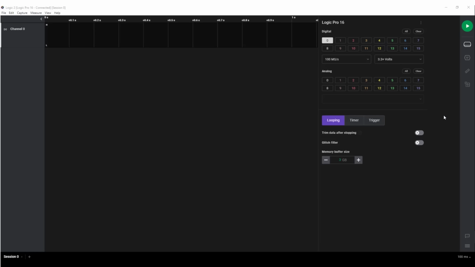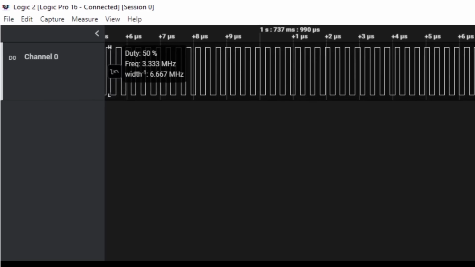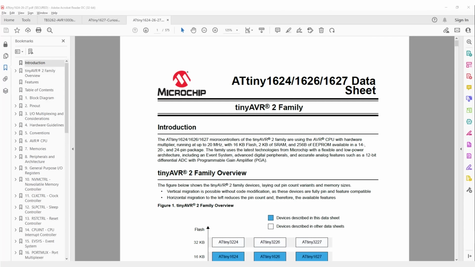Once I connect my logic analyzer to pin PB5 and also connect ground and then take a sample, I can see the clock out has a frequency of 3.333 MHz, which is exactly what I was expecting. Now we can be sure that any peripherals using the main clock will operate as expected. Now let's start setting up our other peripherals.